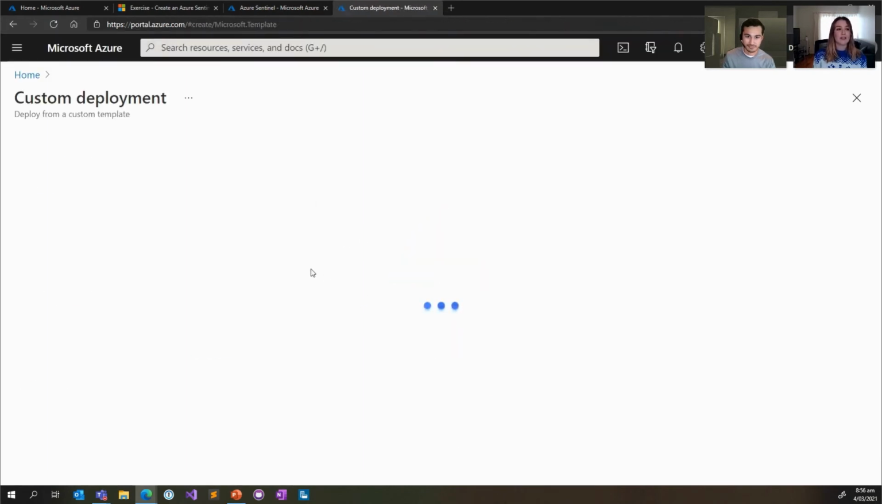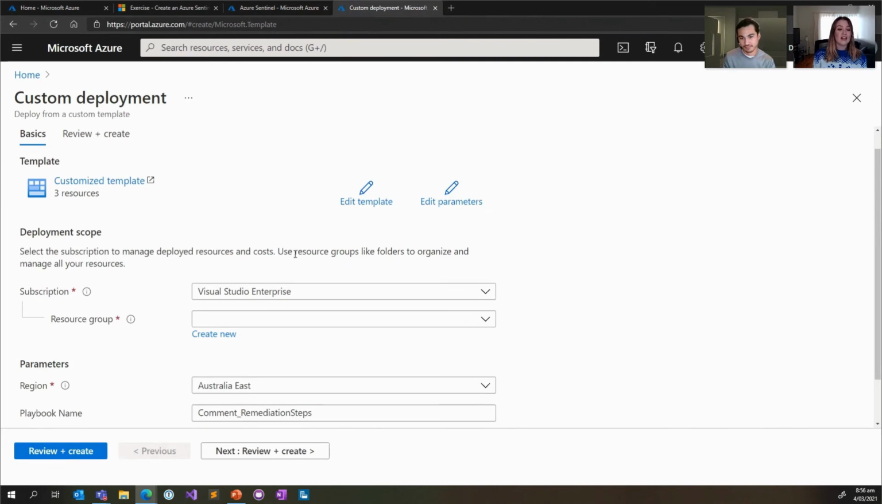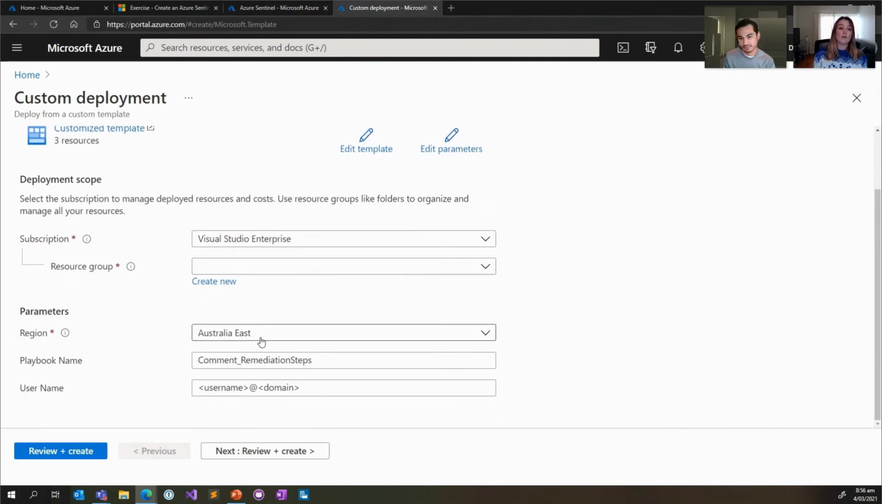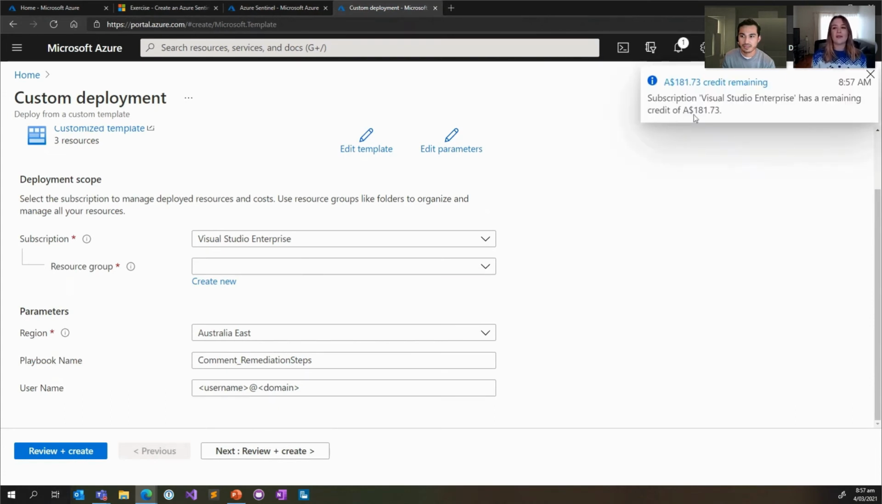it will again take us to the customized template screen. Again, I'll have to pick my resource group, what region I want the playbook deployed in, what name we want it to be, the username we're using, and the parameters that you see here will of course change depending on the precise logic app you're using. But again, a really nice way to get started with things that other people have created.